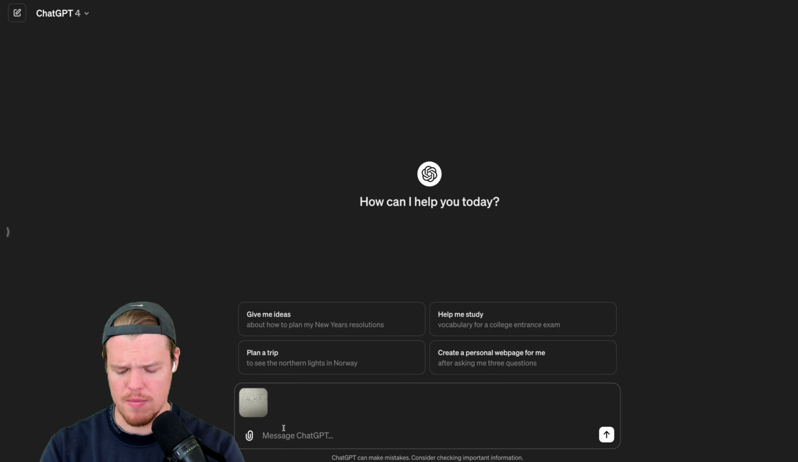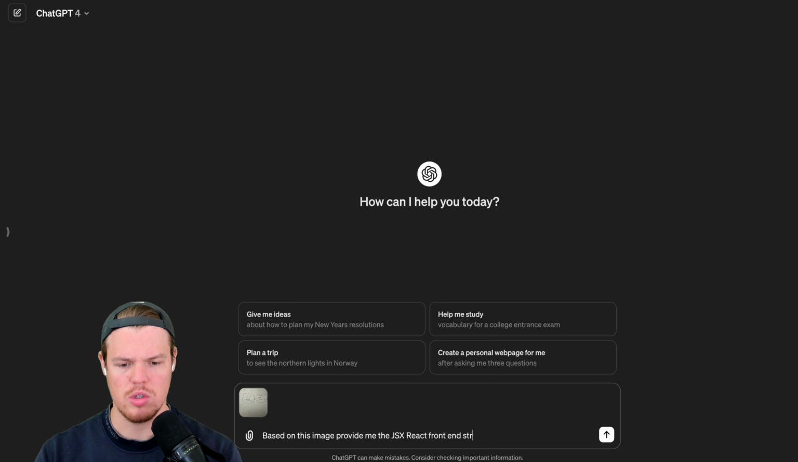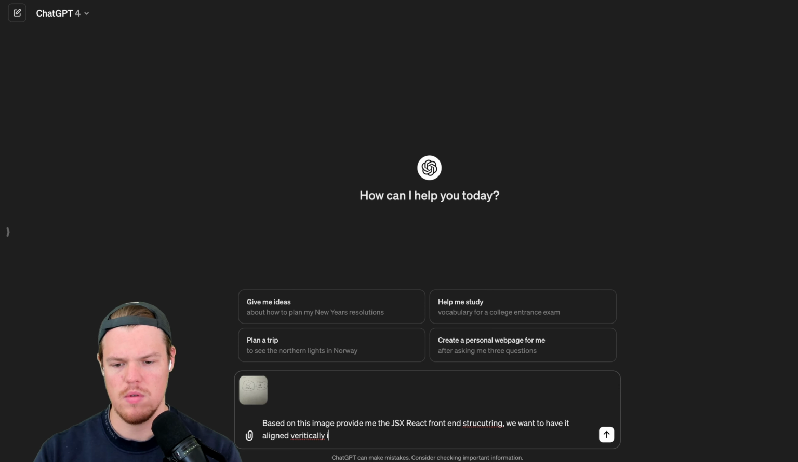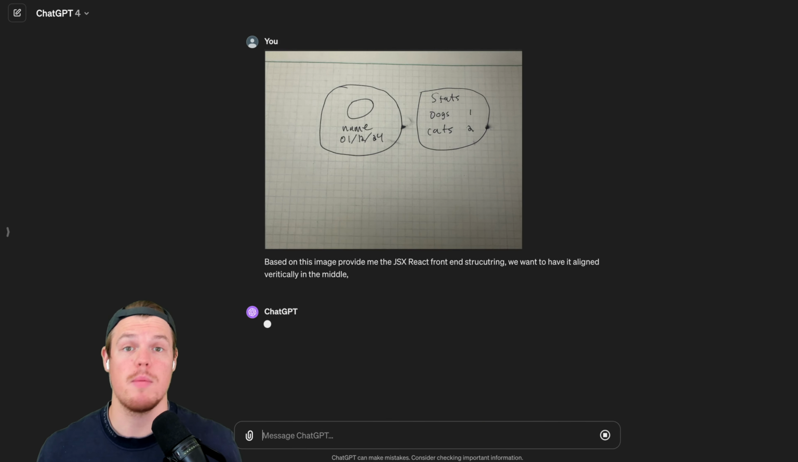I'm going to go ahead and say, based on this image, provide me the JSX React front end structuring. We want to have it aligned vertically in the middle. You don't have to spell everything correct. And let's go ahead and enter here. Of course, it's not going to be perfect output, but we're going to be able to proctor it past that. Let's just get the structuring.